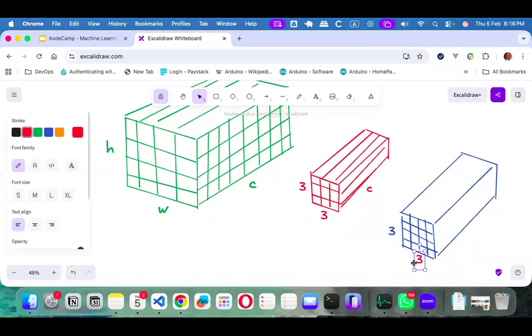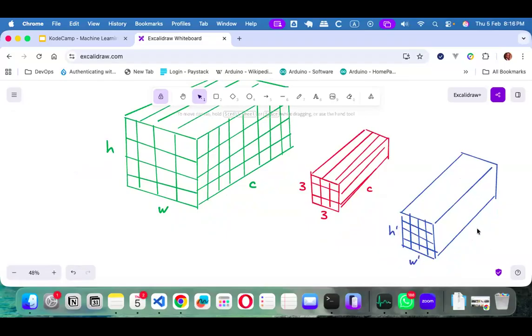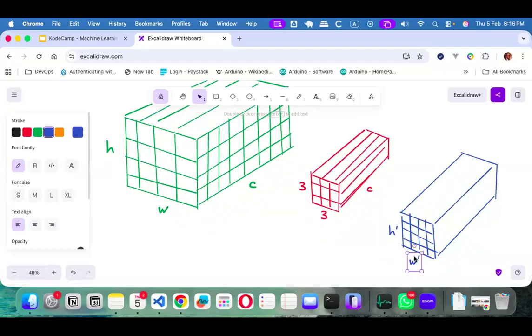So it's going to still be not 3 by 3, but a new height H and a new width. It could be the same as the old one. And then even a new C, right? But it could also be the same as the old one.